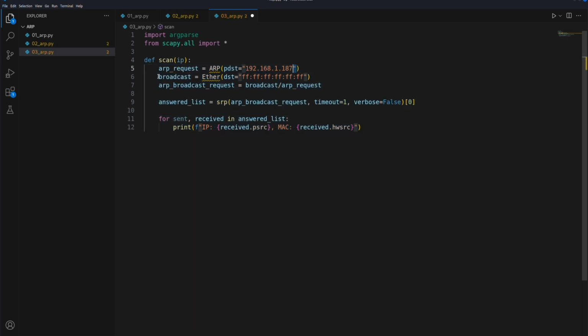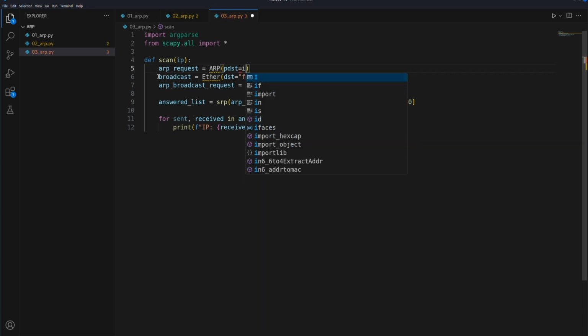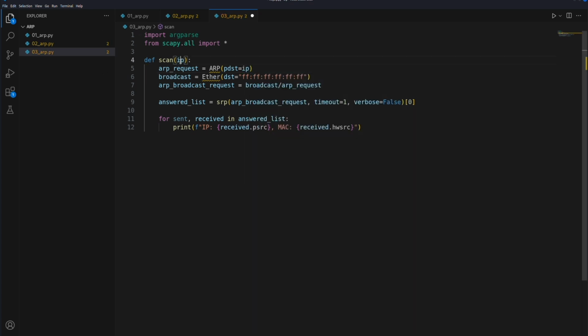Now we don't need to hard code the IP address. We just have to pass an IP. So the IP address that we pass to the scan function, in here we are sending it as the packet destination. So this is our function.